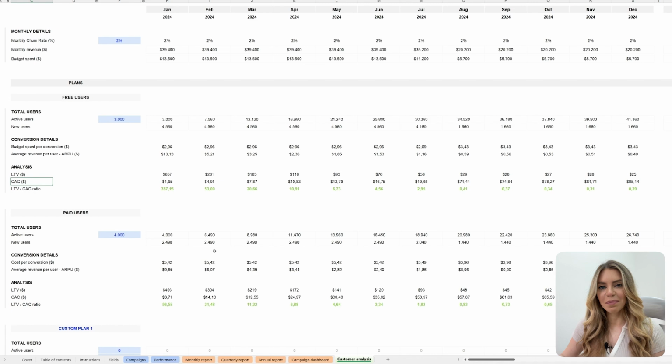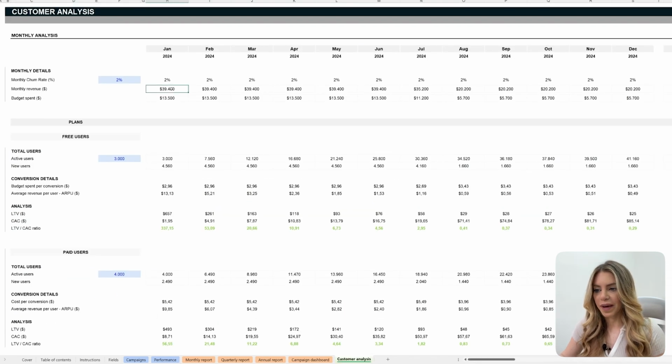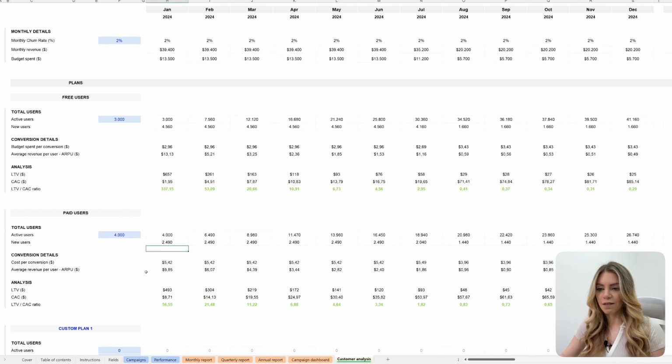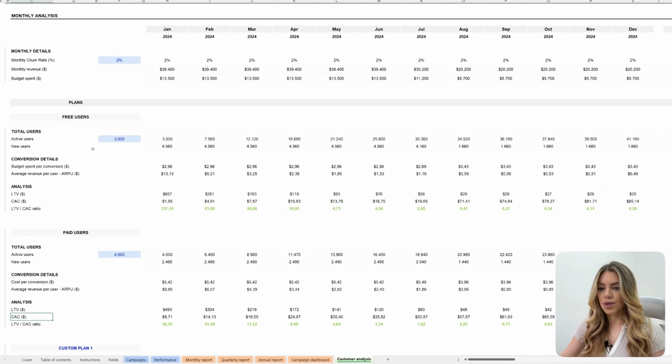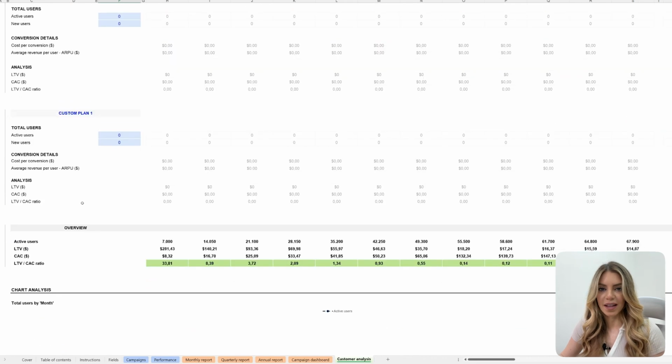And finally, the template will get all of your campaign data, the revenues you got from the campaign, how much you spent with the campaign, the new users you got for the free users and paid users, and with that, automatically calculate the lifetime value and cost of acquisition. The only number that you have to enter here is the active users you had when starting using the template and your monthly churn rate. With this data, the template will provide the LTV, the CAC, and visual charts for easy analysis.